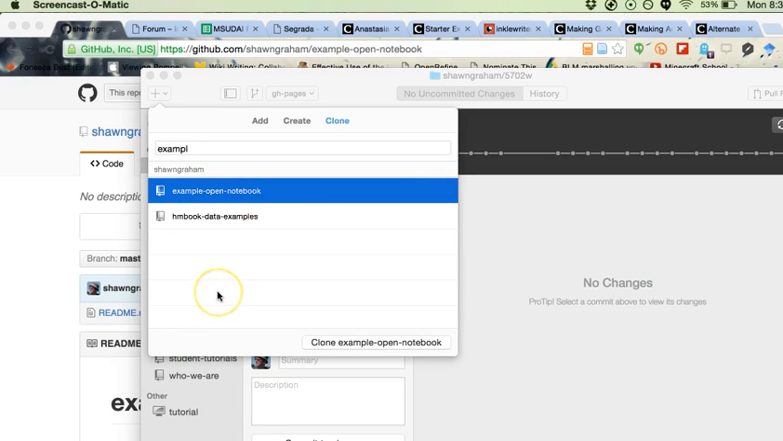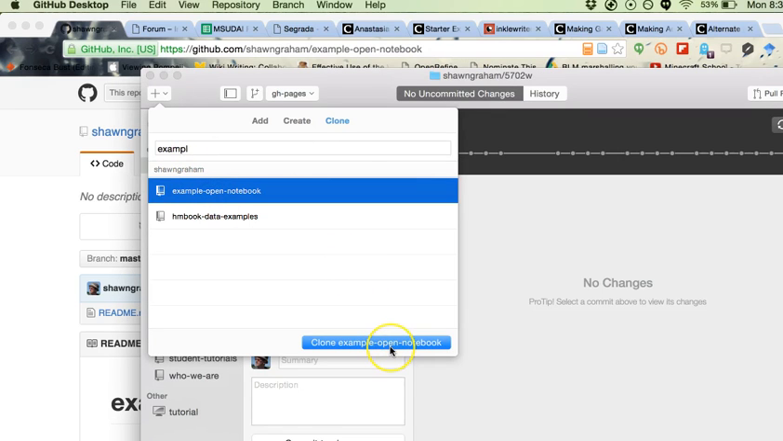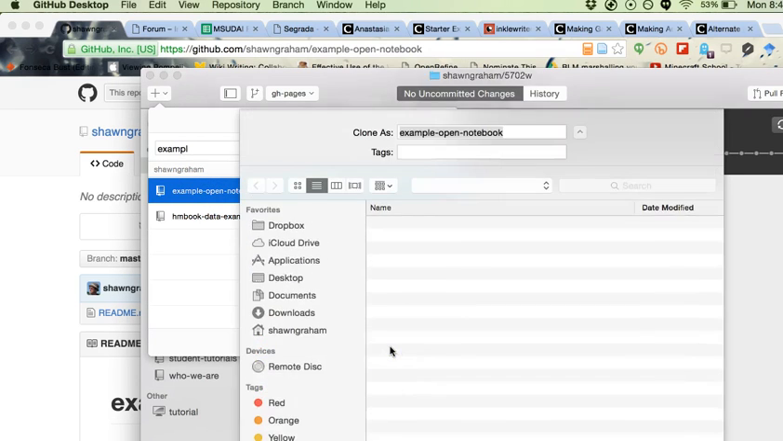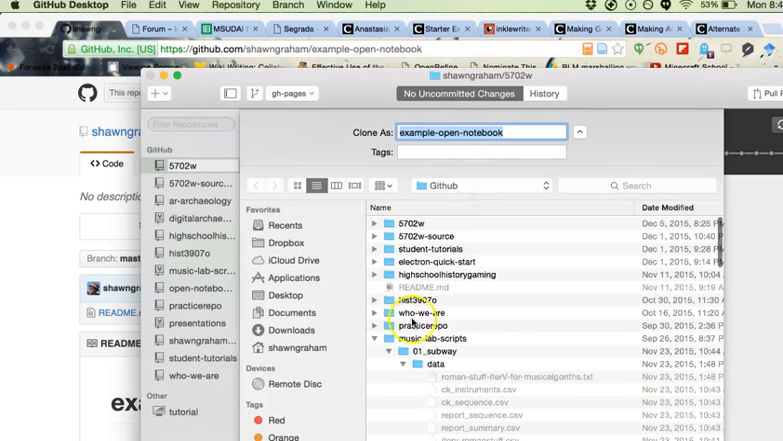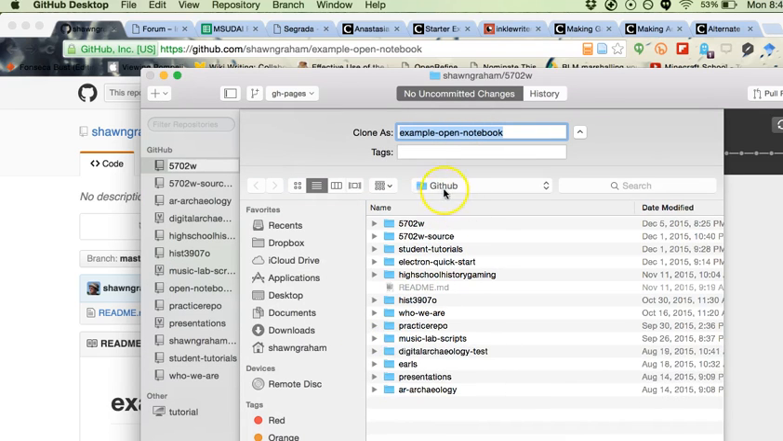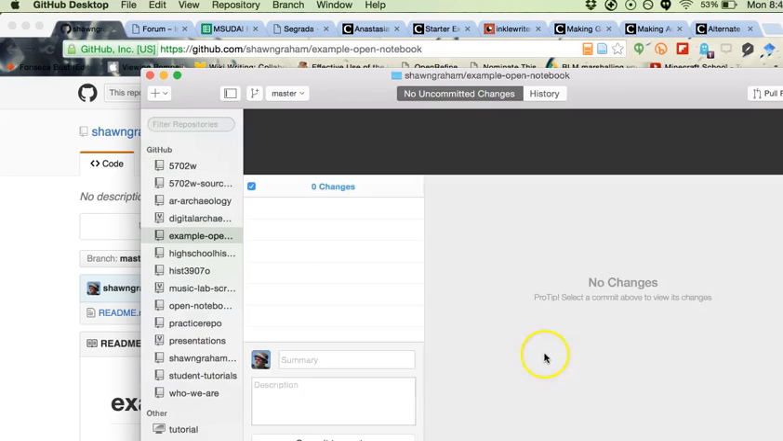A little bit of a hiccup there. I had to reopen GitHub Desktop so that it would refresh with the changes I had just made on the website. So I clicked the plus button and then clicked clone, and I search, and there's my example open notebook. So I'm going to say please clone that, and it says, well, where do you want to put it? And I want to put it in my GitHub folder, and I'll say okay.